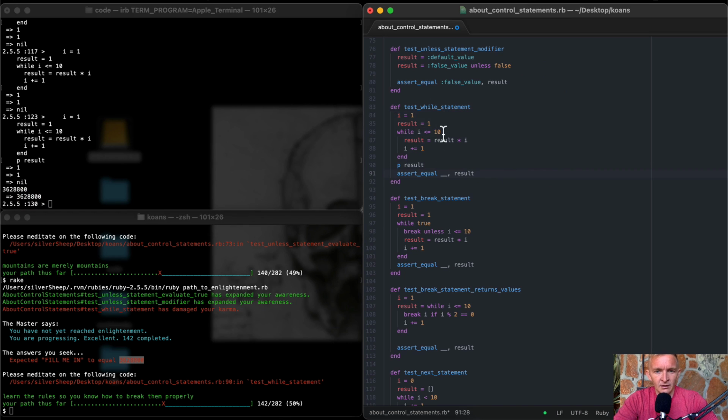Once the I becomes 10, you go through and the result runs again. So it'll be 10 times whatever that huge number was from the last time. And then the index will become 11. Then it'll loop back around and check if I is less than or equal to 10. No, 11 is not less than or equal to 10. Once this becomes false, it's going to exit out of this while loop, and we can print the result here.